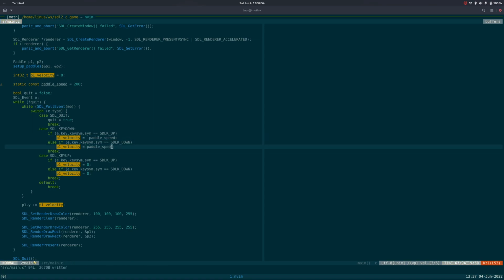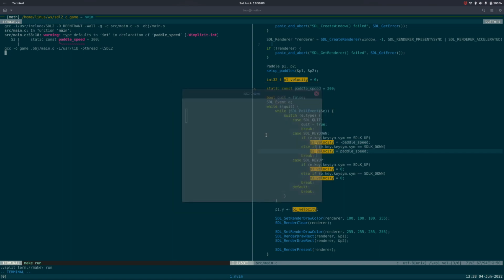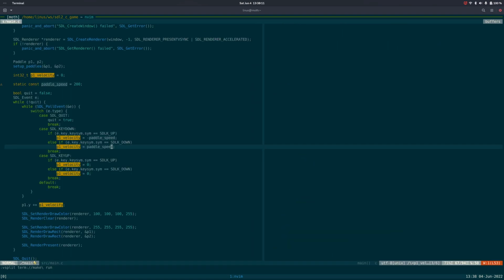let's see how this runs now. It's mega fast, because what we're doing now is we're moving 200 pixels per frame. So how do we change that to be per second? That's where delta time comes into the picture.